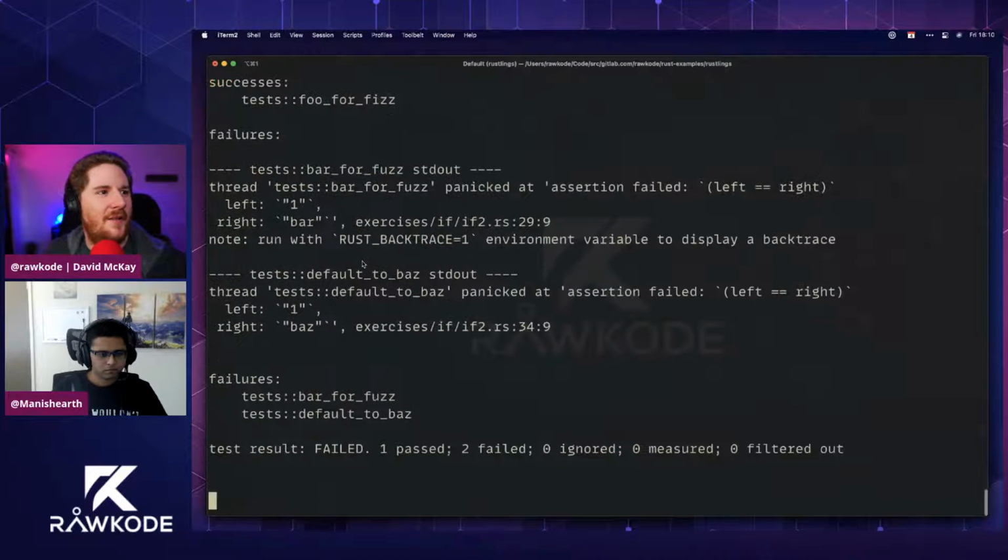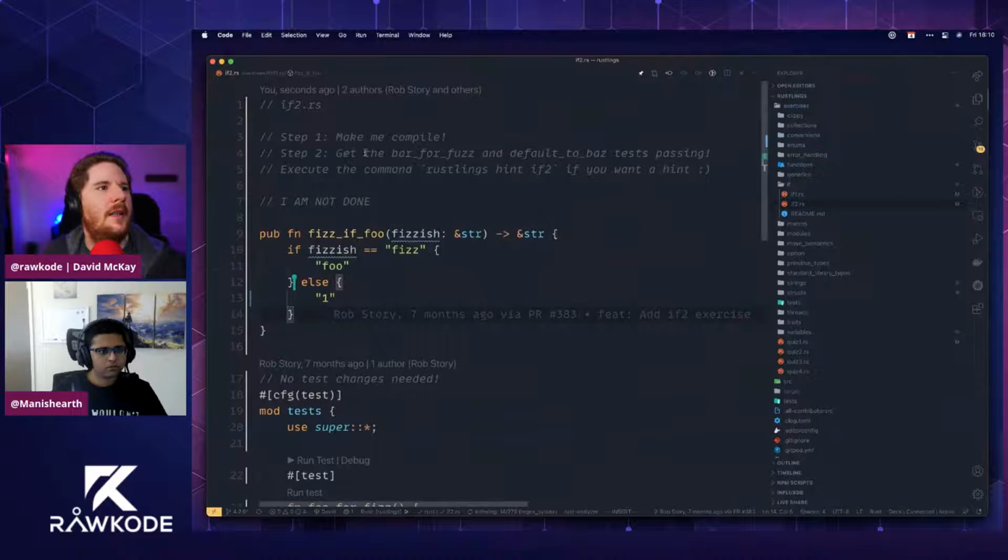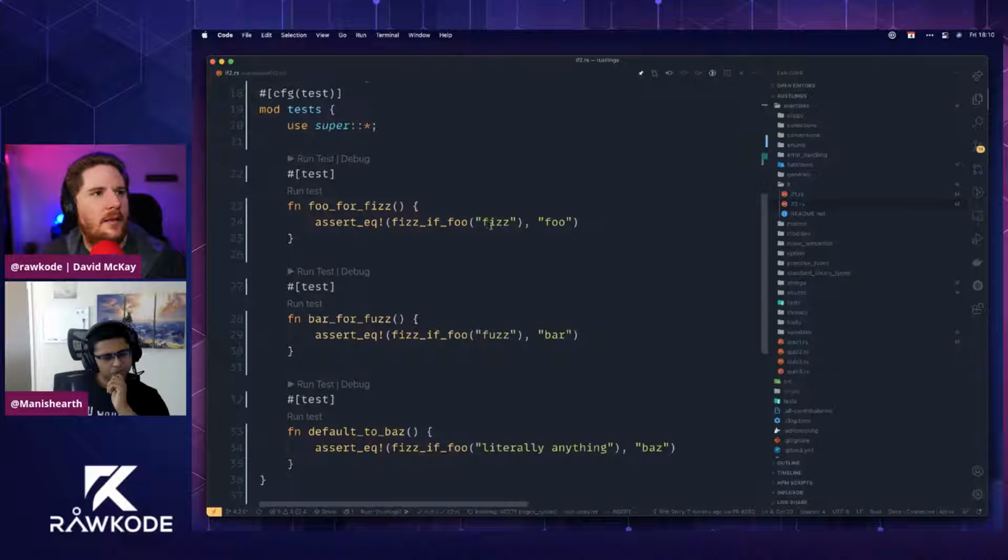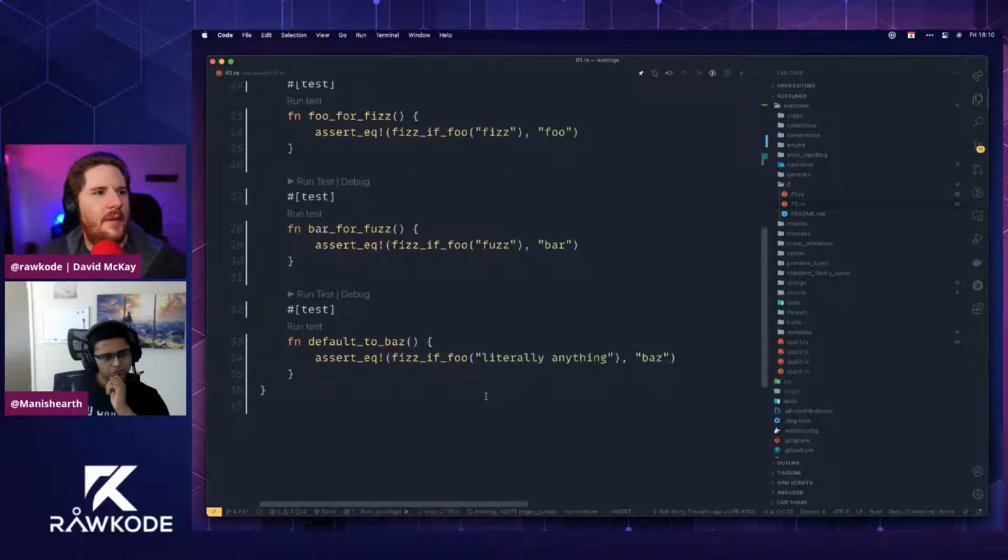But now my tests fail because we're supposed to be returning baz or bar. Okay, so get the bar for fuzz and default to baz, test passing. So if I pass fizz, I get foo. If I pass fuzz, I get bar.